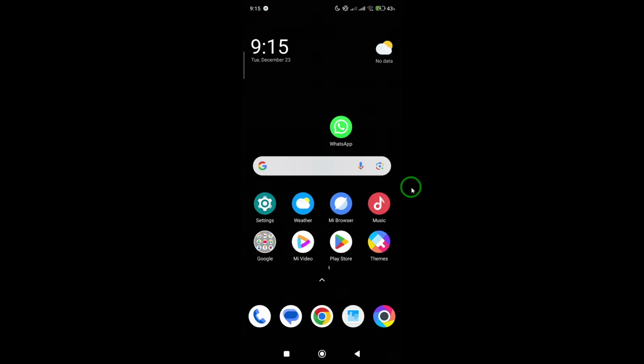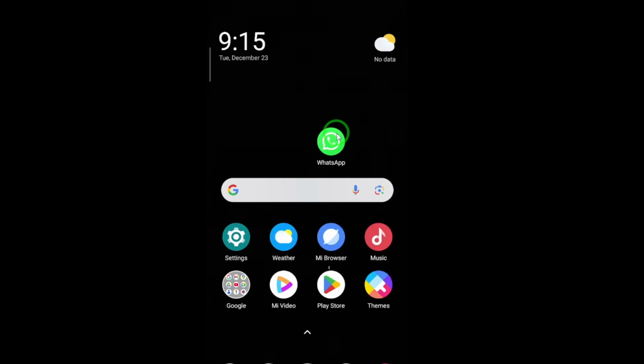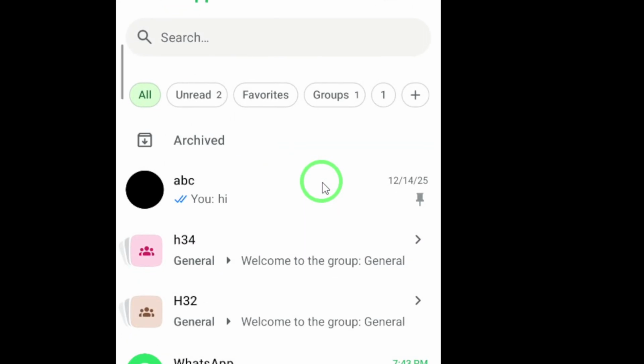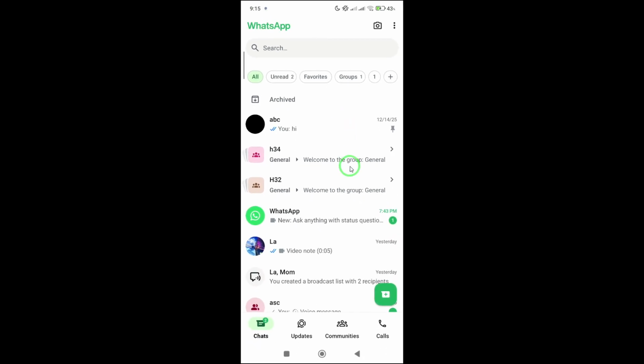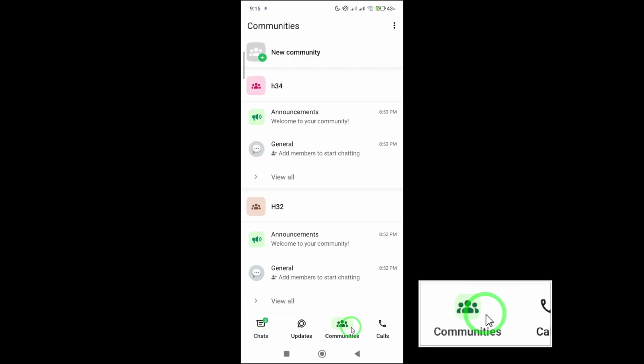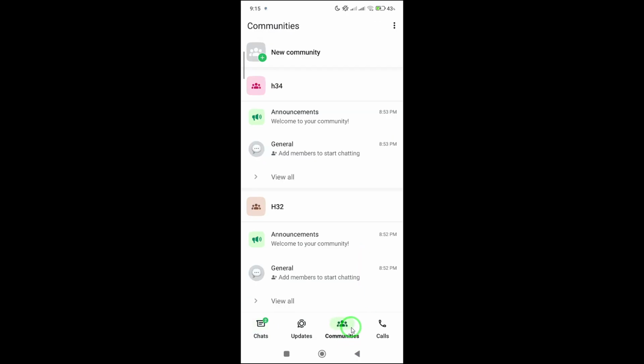Let's jump right in. First, open the WhatsApp app on your phone. Make sure you have the latest version so everything looks and works just right. Once you're on the home screen, look down at the bottom of the screen. You'll see several tabs. Tap on the one labeled Communities. This is where all your community chats and updates live.